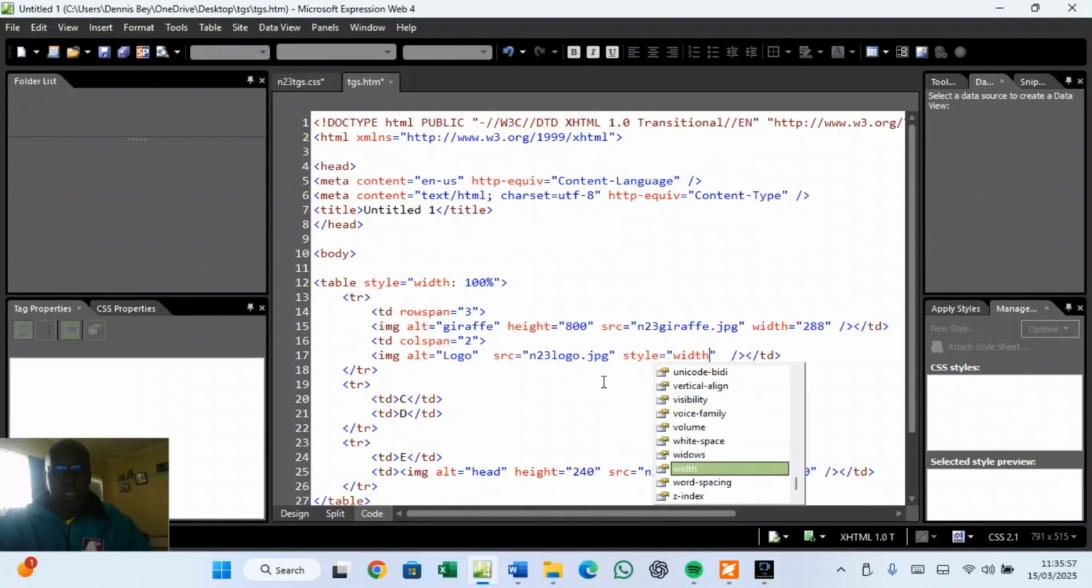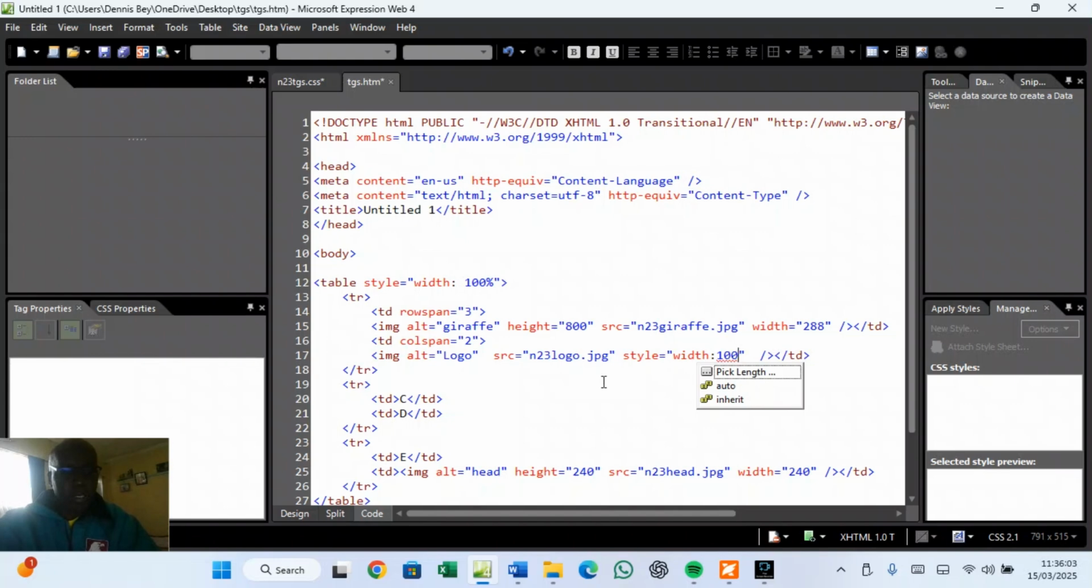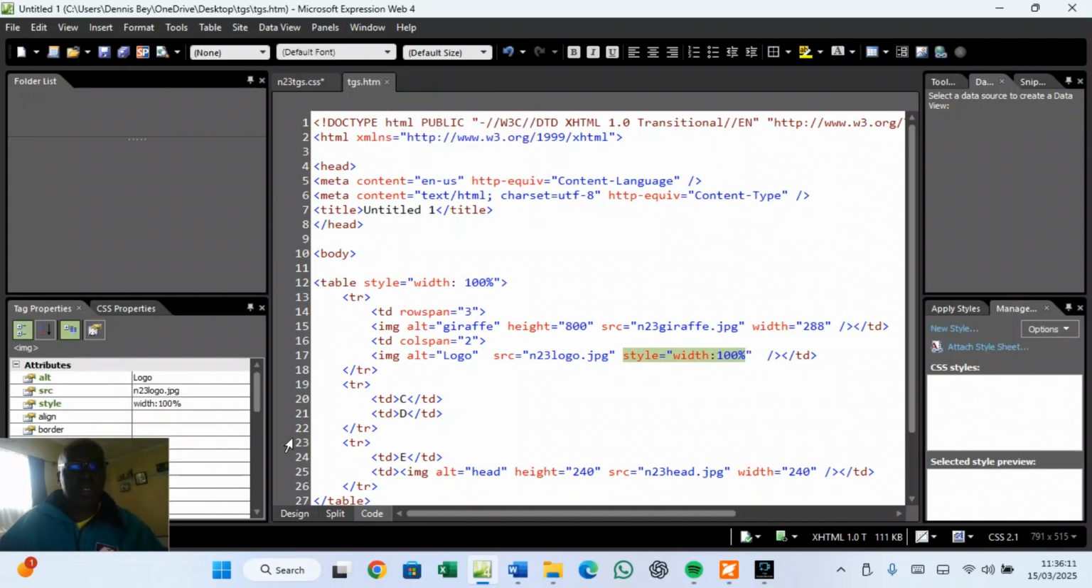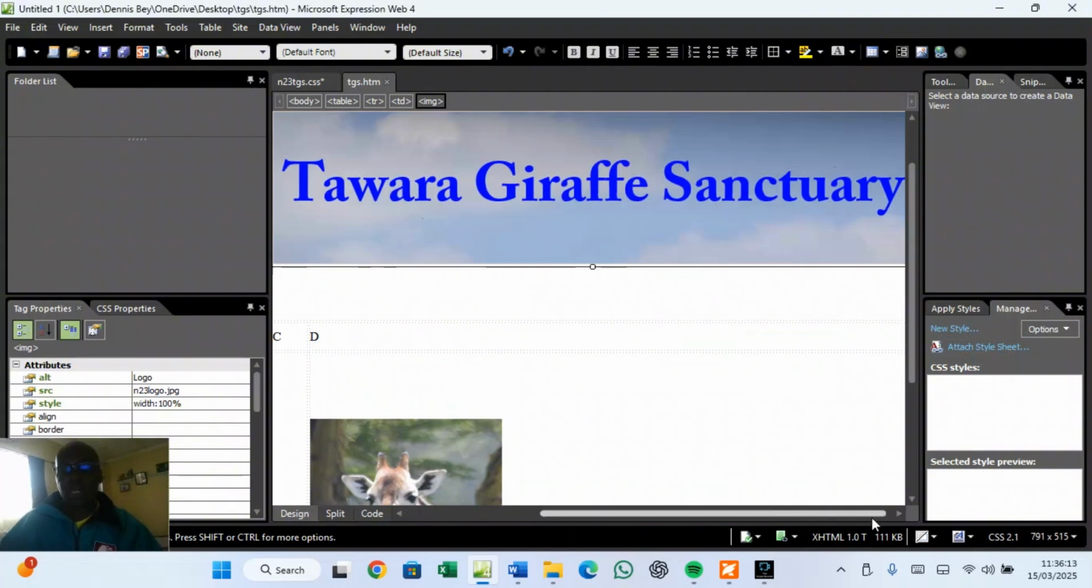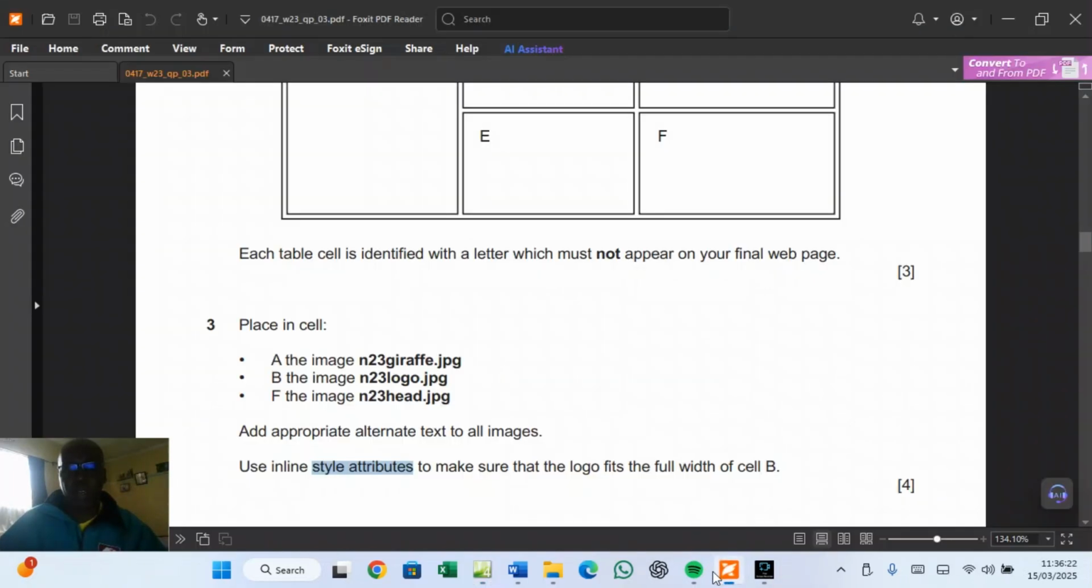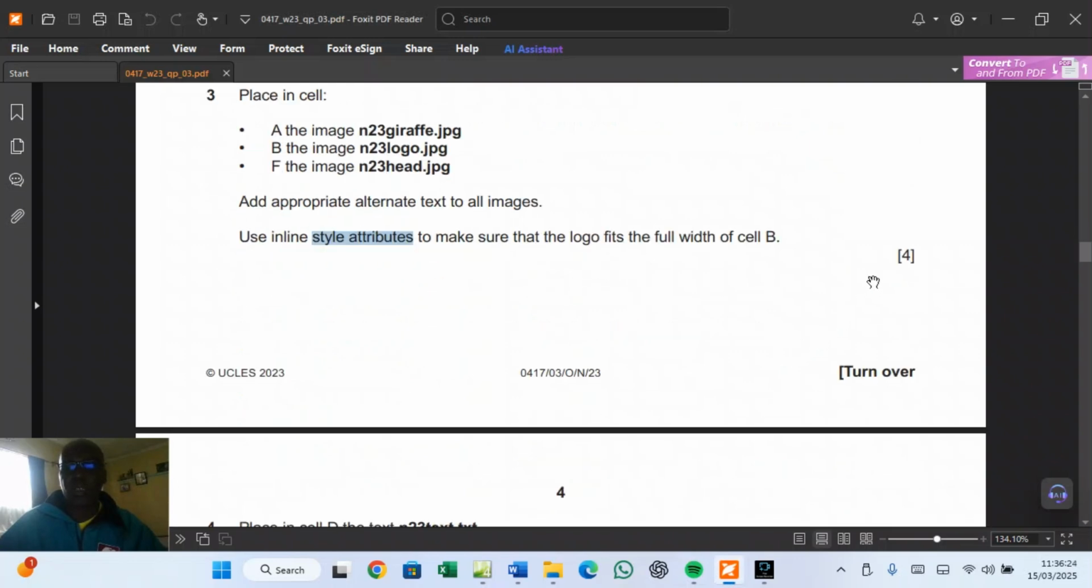Then after the JPG, I'm supposed to type the inline style equal sign. Then I type width, and then I put the colon. Then I type 100%. Where is the percentage sign? So I'll put the inline style. This is how you type the inline style. And then I come here, I save it. So when I go back now, I think it is fitting the entire box. It has fitted the entire box. The next thing is, where are we now? I've done that. Those are 4 marks.